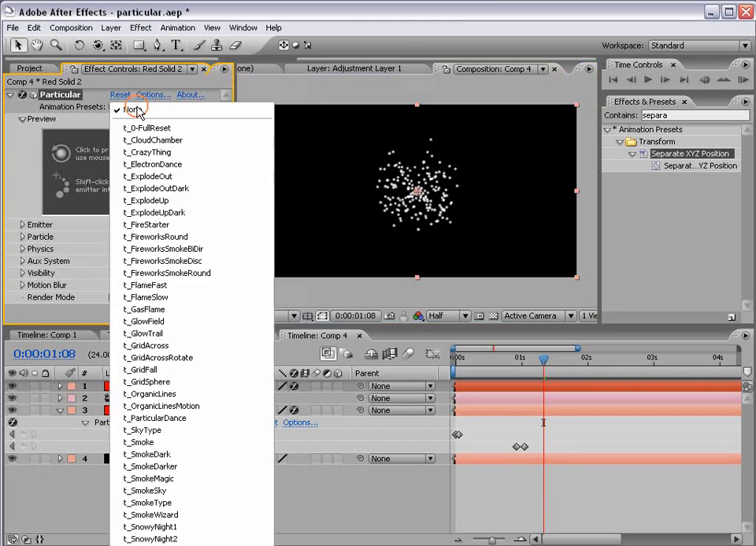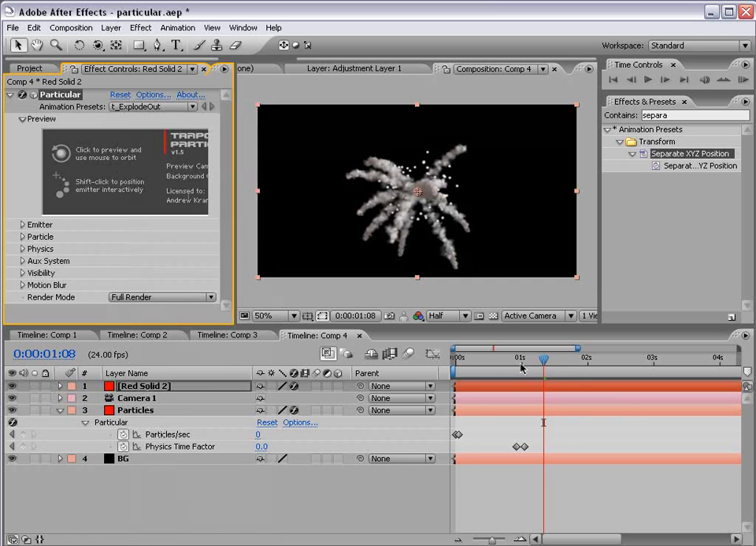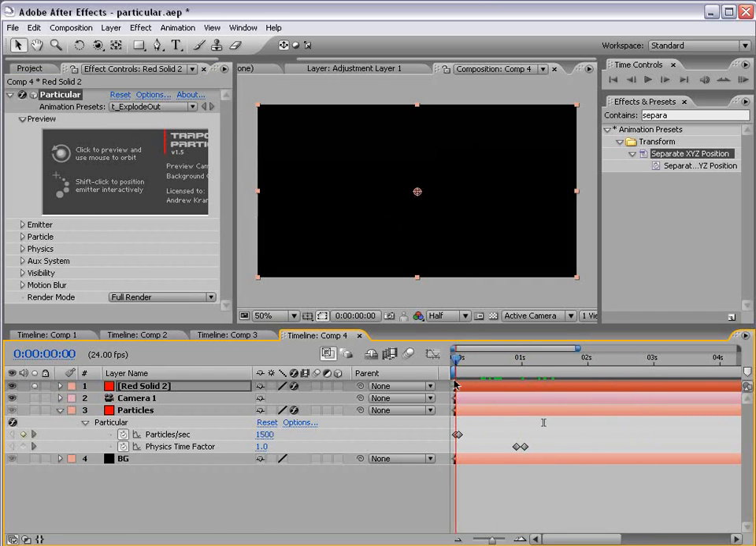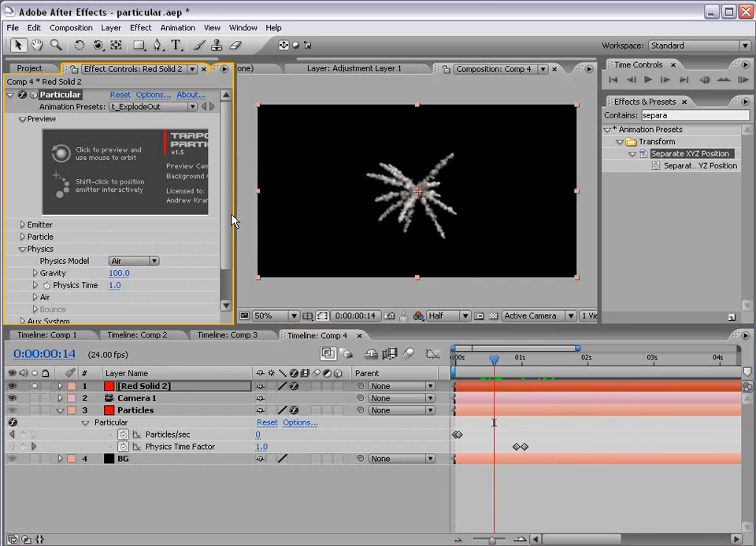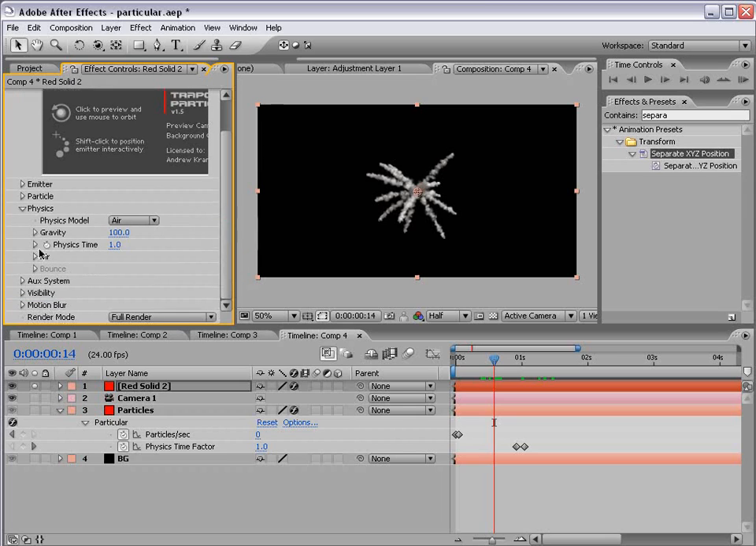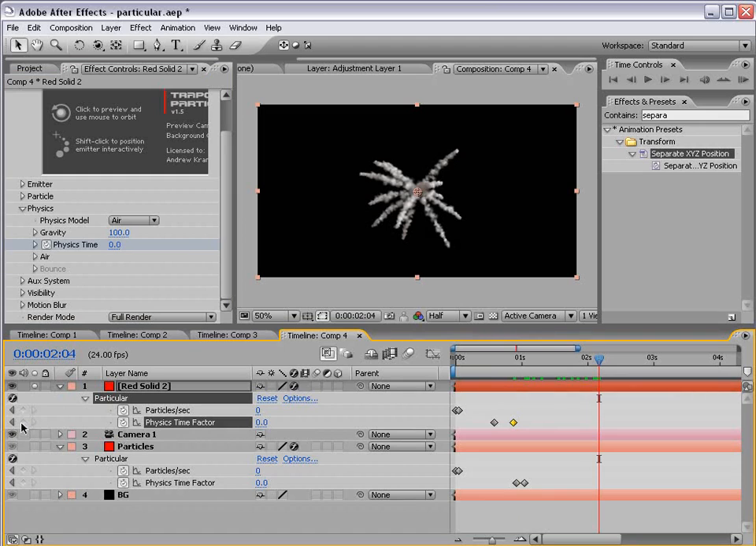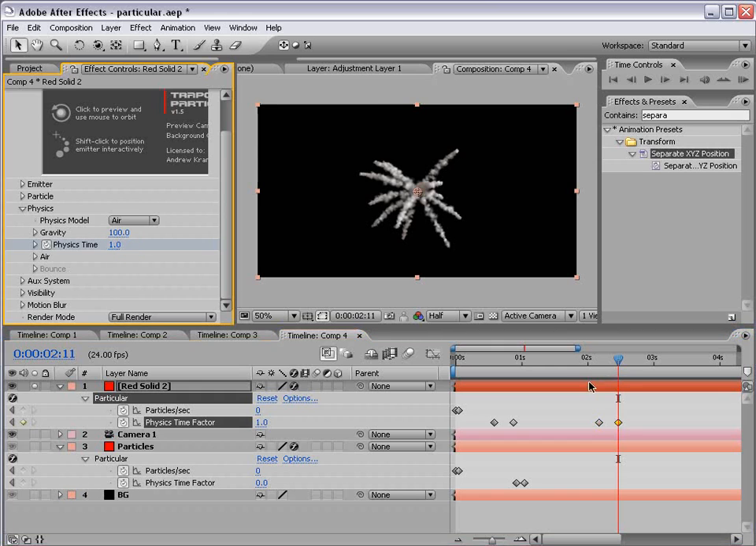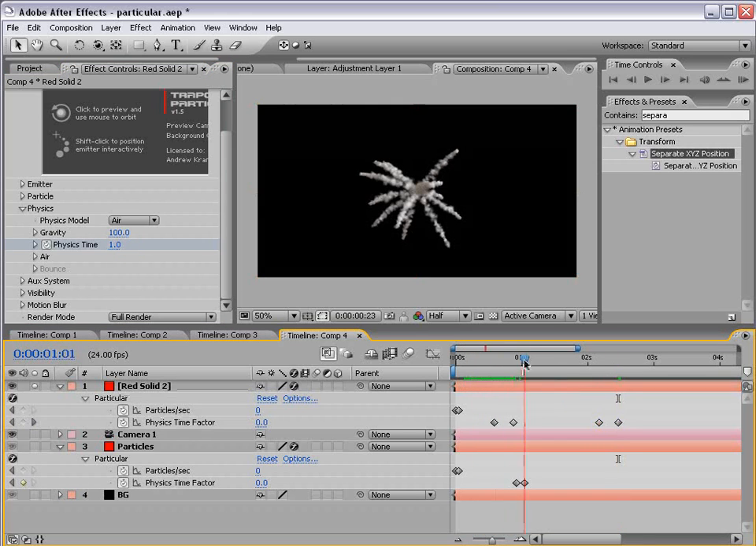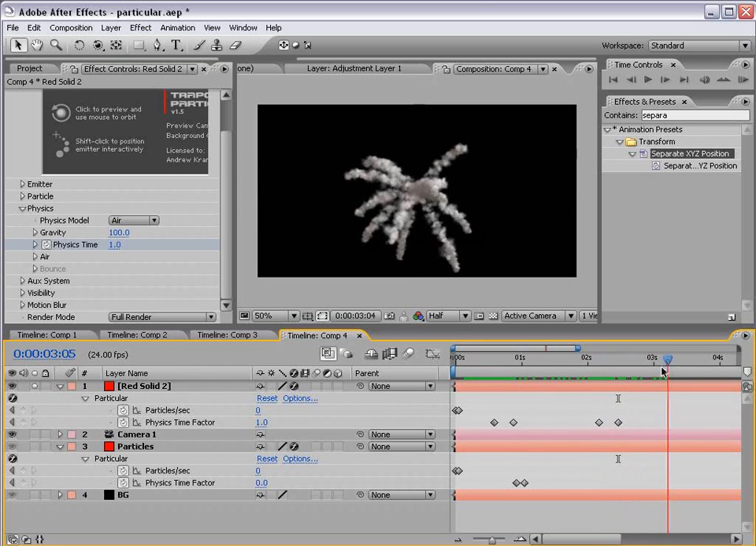I'm going to use one of the presets here. So we have this explosion, and it sort of blows out. And what I can do is go into the physics, and I'm just using a preset, and at this point in time, set a keyframe, go forward a couple of frames, and then set this to 0, and then go forward a few more frames, set a keyframe, and then a little bit further we'll turn it back up to 1. So we go, we stop, and we start back up again.